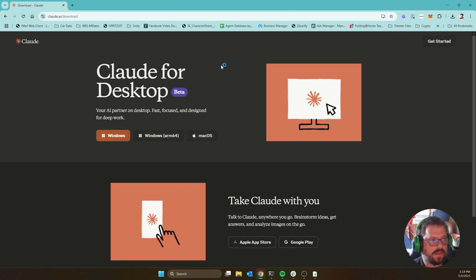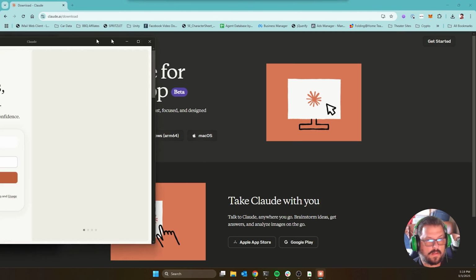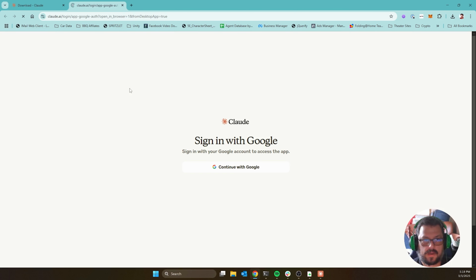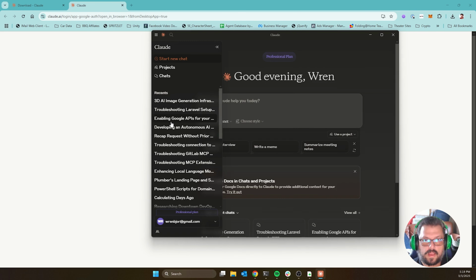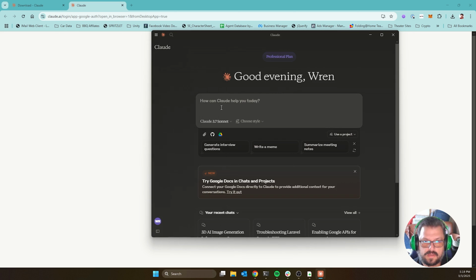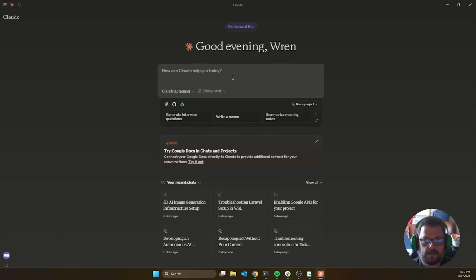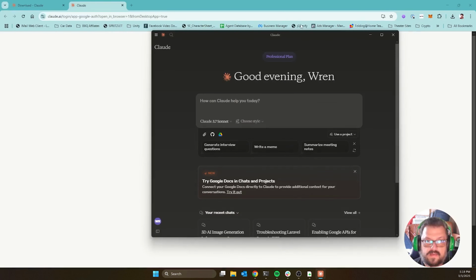So we're going to start by going ahead and installing Claude. All right, now I connect with Google. Okay, so once you're signed in, you can see right off the bat, it looks just like the Claude chat screen. So you have your professional plan, you get the cool little fade to your toolbar as you hover over. You have access to your projects and everything else. Now, let me minimize this to be a little bit easier to see.